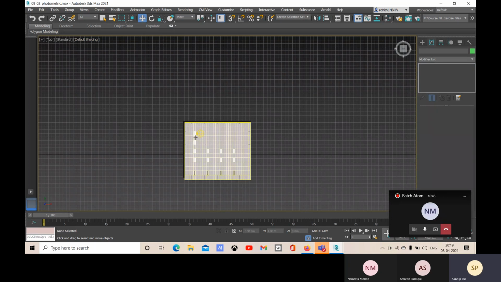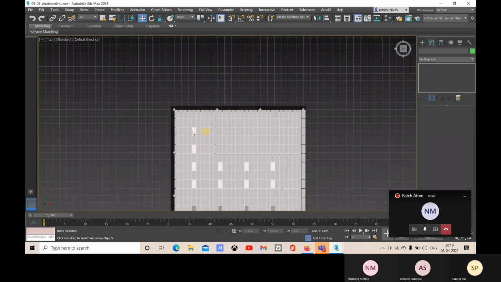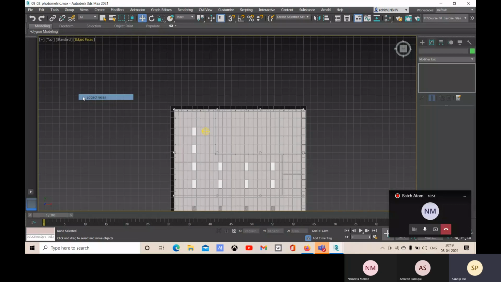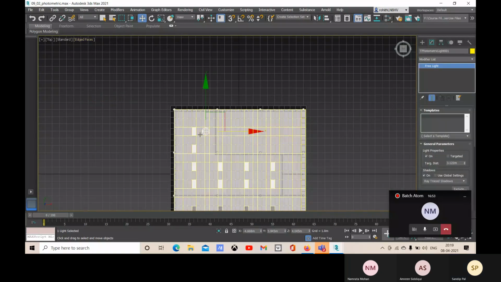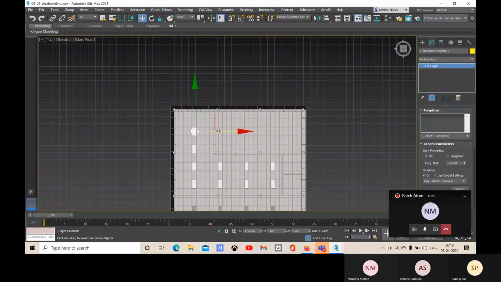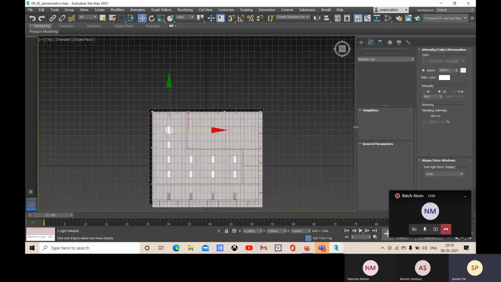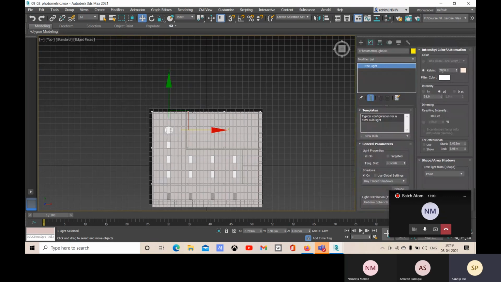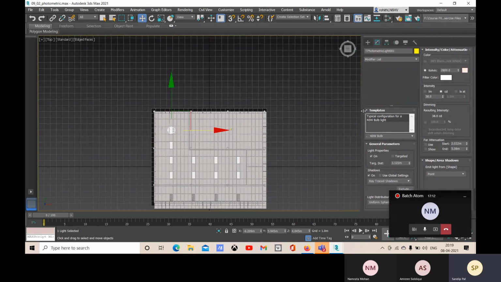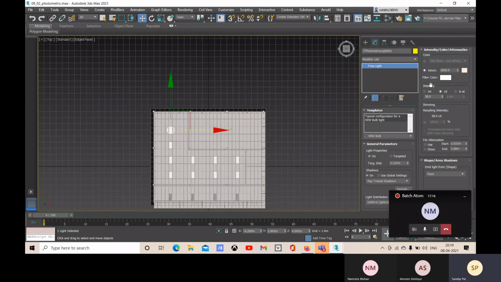We can go for default shading there, and there you can see it is created. You can highlight these edged faces. So place it in the middle. And now we have more options. About the intensity and all, we will change it later.